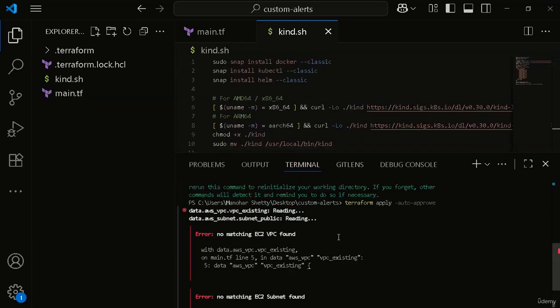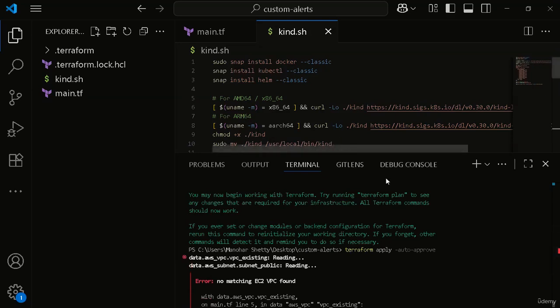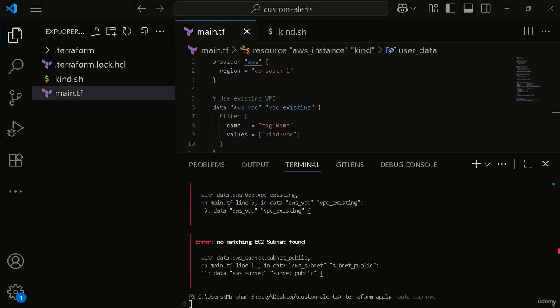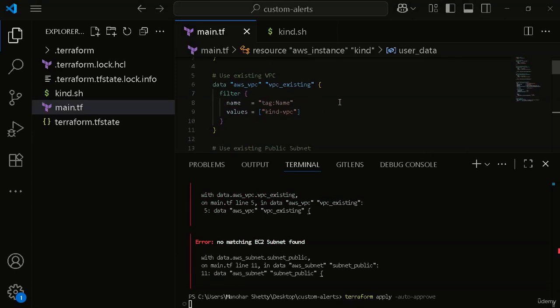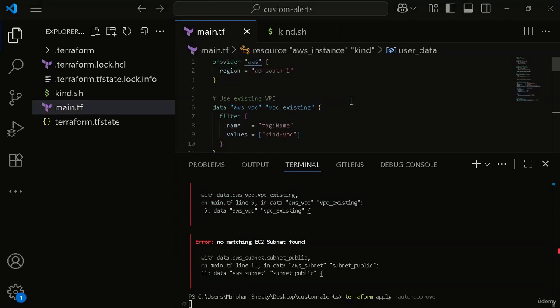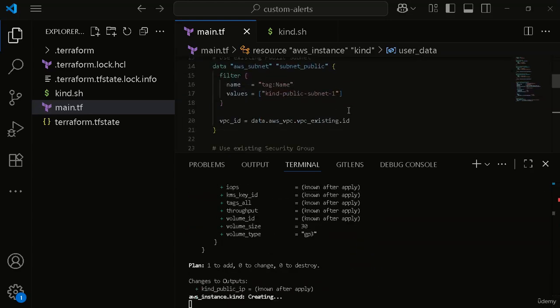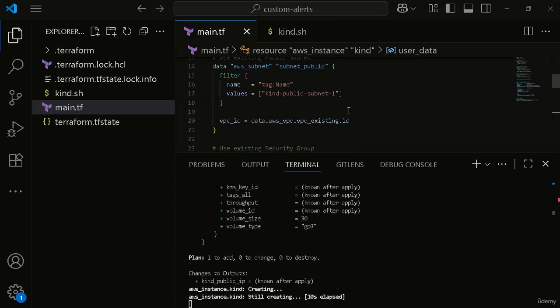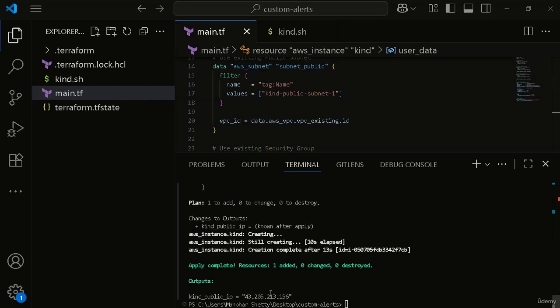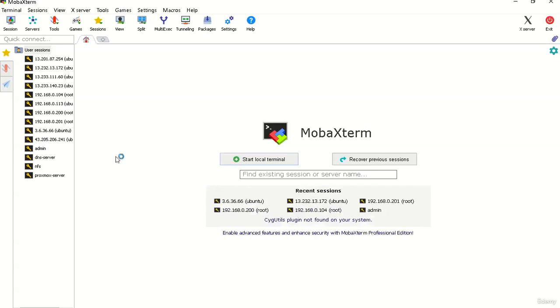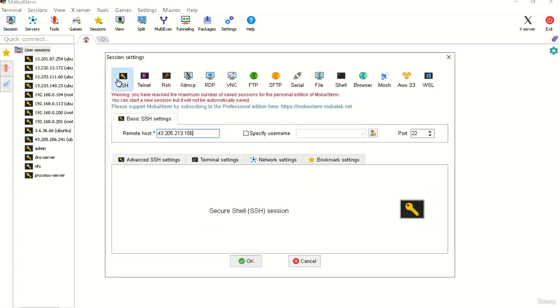Oh, it is giving some error. Okay, let me check. I didn't change anything. Let's see if it is working fine or not. I see all the data is perfectly fine, so it should work fine. It's created the instance. It has given the public IP, so let's try to connect to the instance and see if it's getting connected or not.